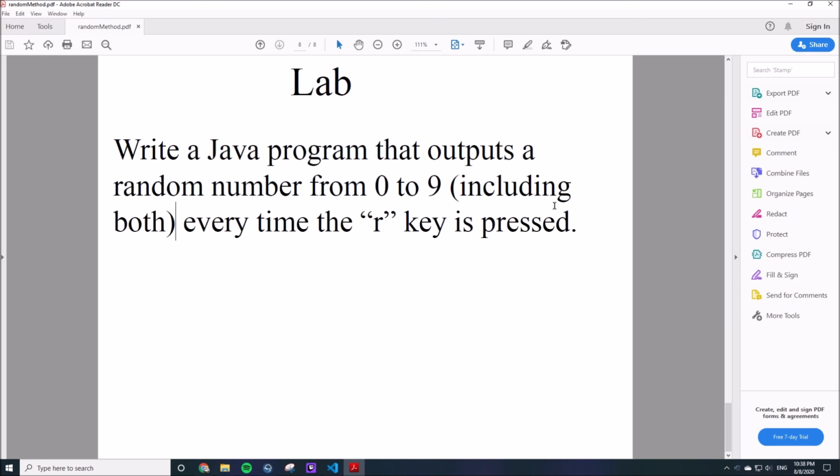So yeah, you can make the code as long as you want it to be, as long as it works, right? So yeah, get to your lab and good luck, guys.